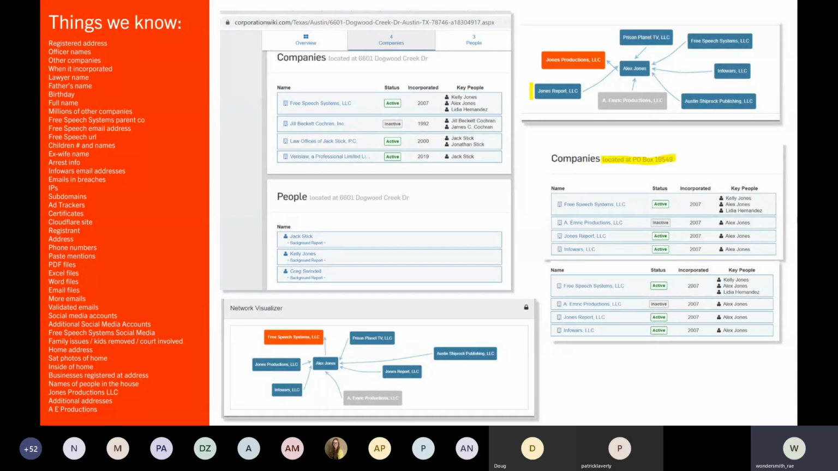The Jones Report LLC gave us a P.O. box. So I searched the P.O. box and got a bunch of other businesses. Basically, he has like a ton of LLCs. If you count all of his herbal companies as well, there's probably 30 or more. So I hope he pays someone well to keep track of all those.